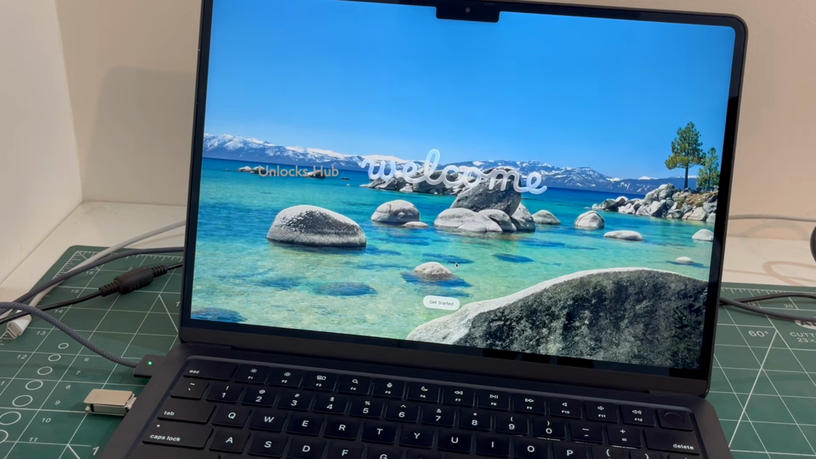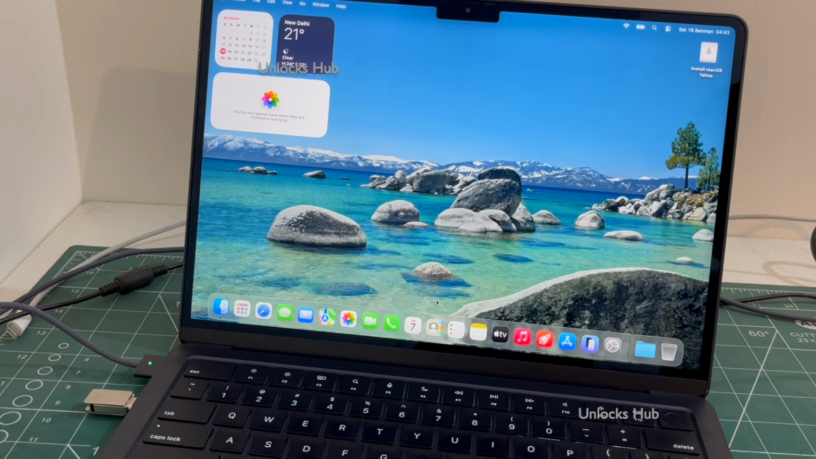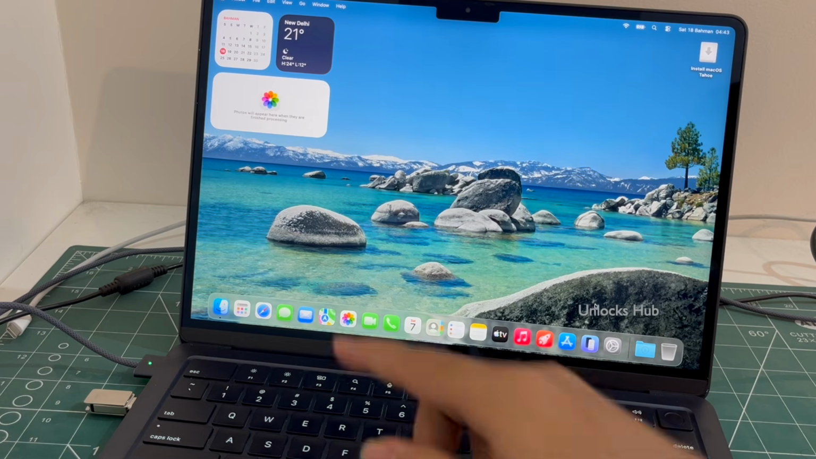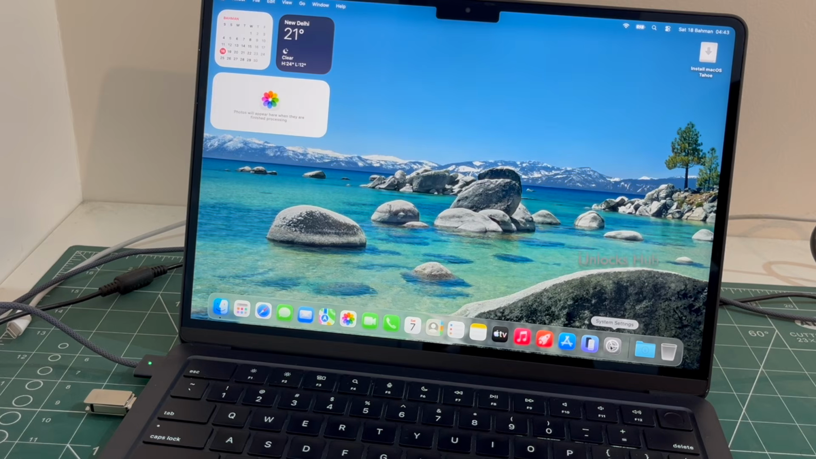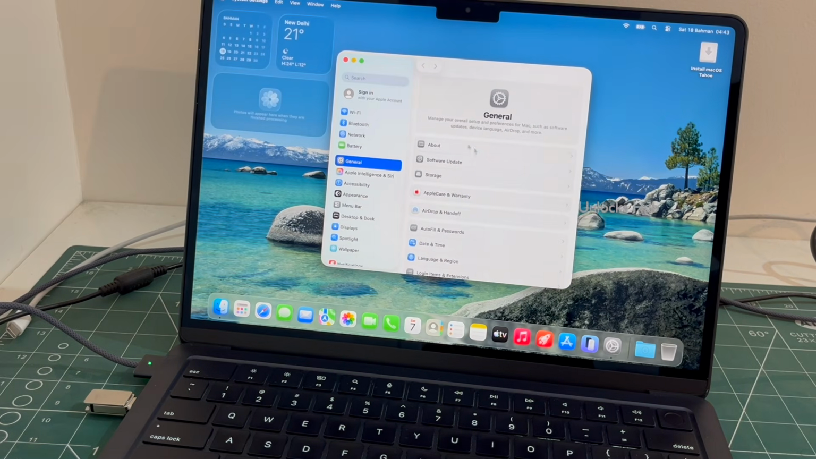And it is finally on the welcome screen. Click on Get Started. And now we are inside macOS Tahoe. Let me go to the settings option. You can see the liquid glass effect, and let me go to System Settings.